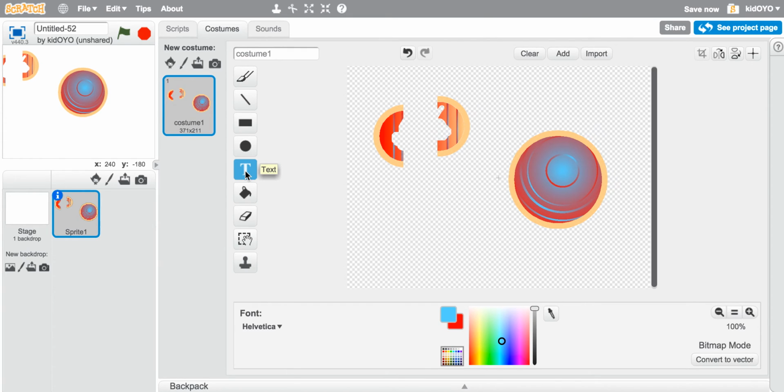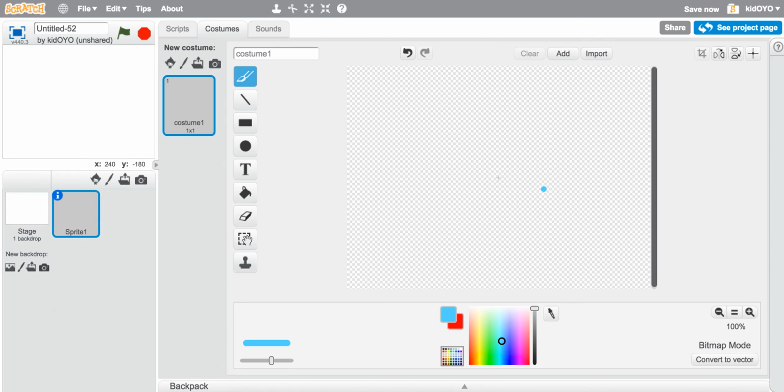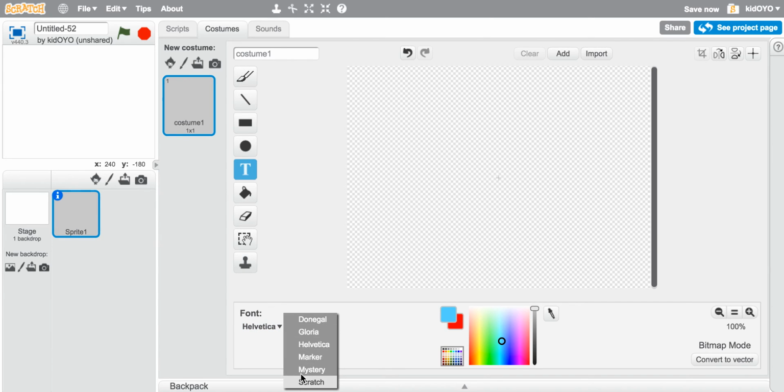When I add text, this is also a little tricky, and it can be one of the quirkier things about using Scratch. Let me clear this stage. So I have my text. I can choose below the font listing from a series of 6 different fonts. Let me use marker, and then I can click where I want to start typing. And now I can see what it is.